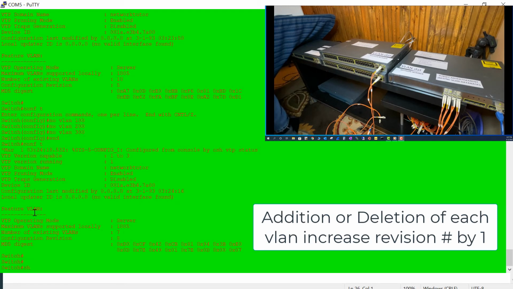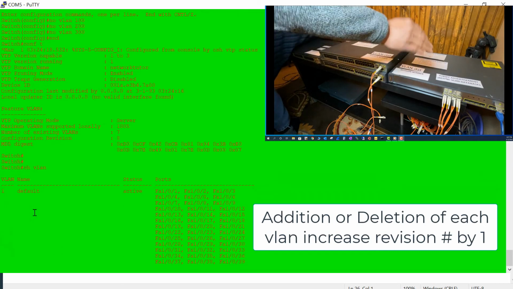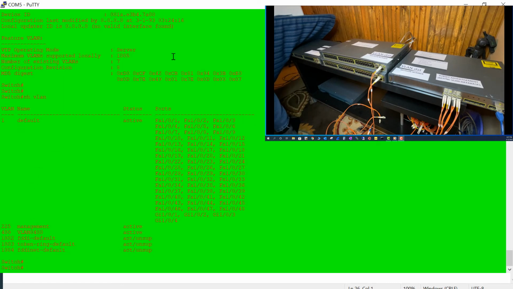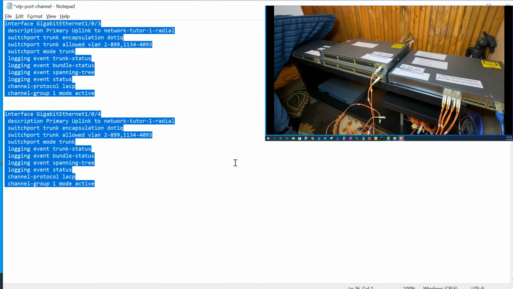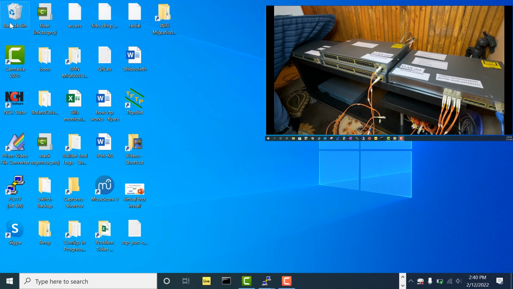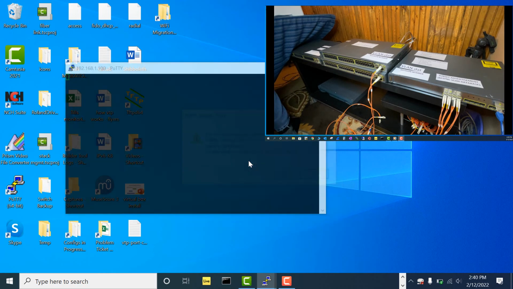And show VLAN, and then look, I have VLAN 400 only. There's no VLAN 10, 20, 30. And it has a higher revision than the other ones. So let me make sure this has the highest revision, that's 8. Let me close this one, don't save, and then I'm going to go to my console cable. I'm going to go to my server.